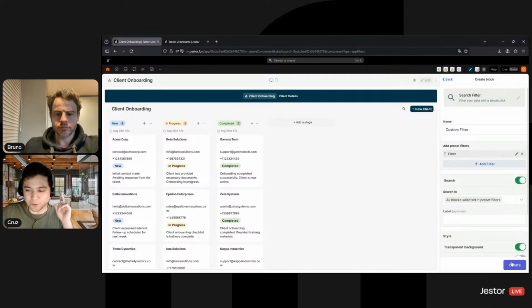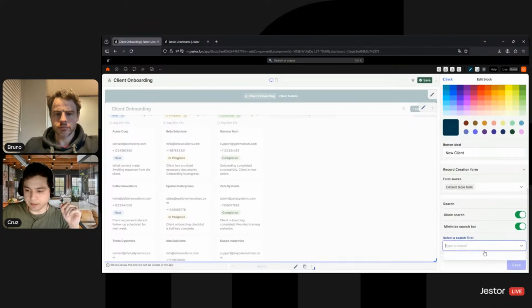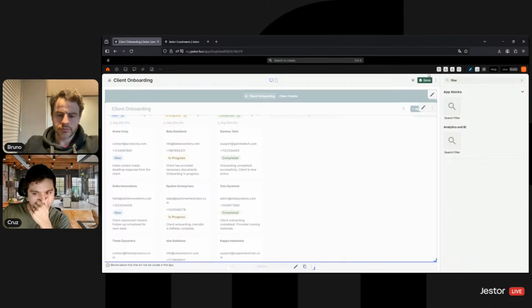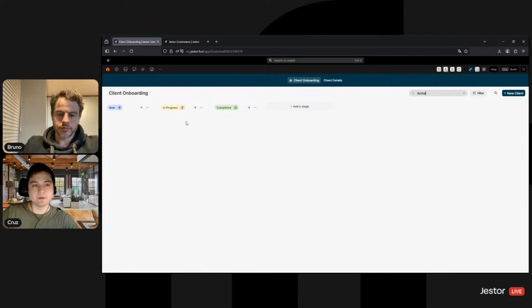I forgot to do one thing. But I'm just going to create the filter here and it's down here, but I can click here on the title bar and I can pull that filter up top. There you go. So now I have the filter here and I can also search for stuff here. So for example, Acme, and it's going to search for the information here.